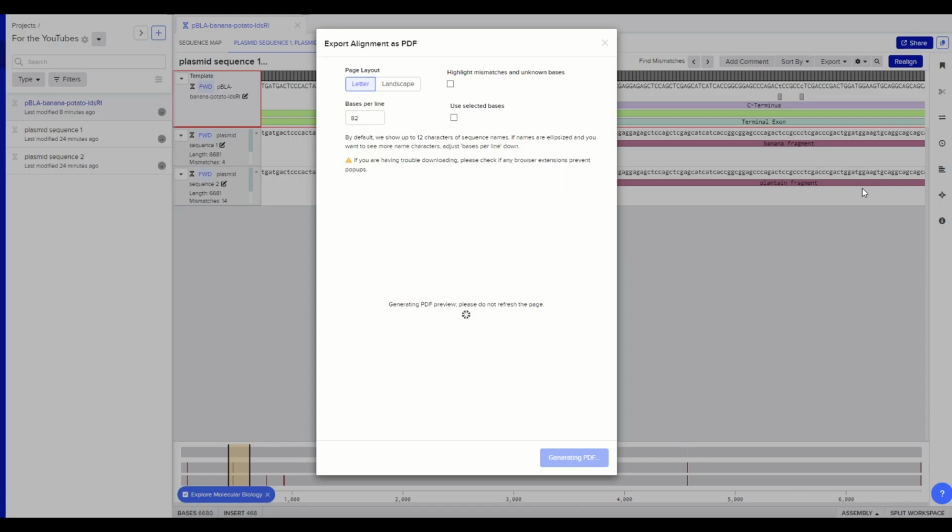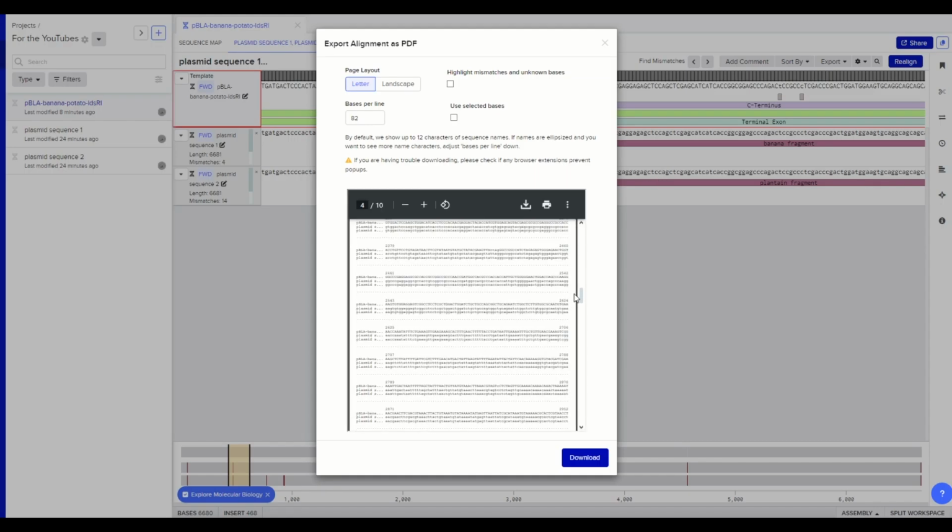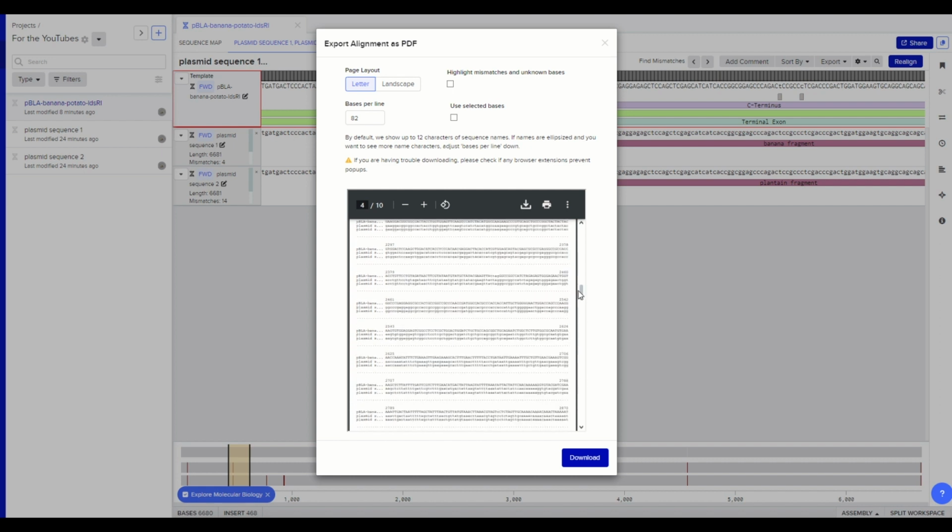You know what? Why don't we have a look at that? What's that going to look like? Yeah, so you can even just export it.